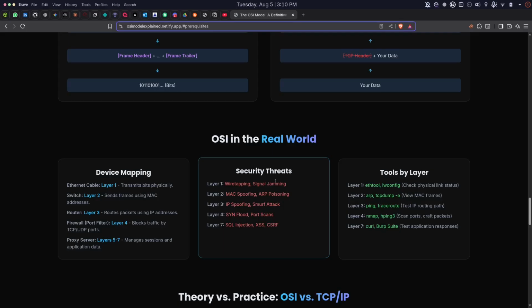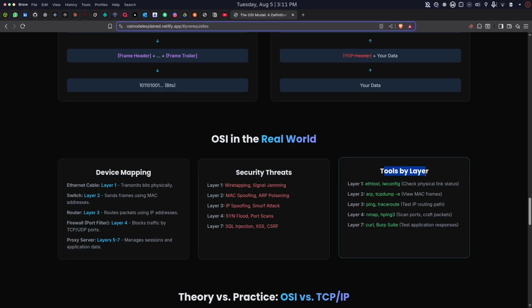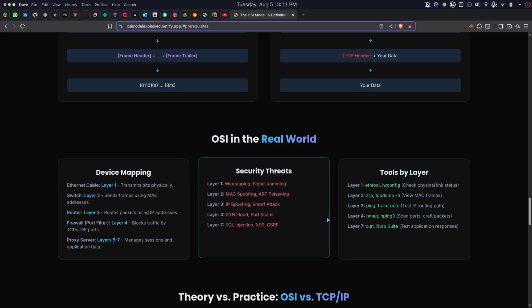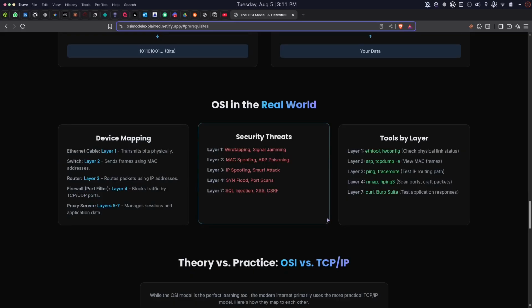Okay, so these are some security threats you can see. Then we have these tools which are used: ethtool for physical link status, ARP as we know, tcpdump and ARP, then ping, traceroute and nmap. So I think you all have worked on all these things. These are some real-world things which you should know.